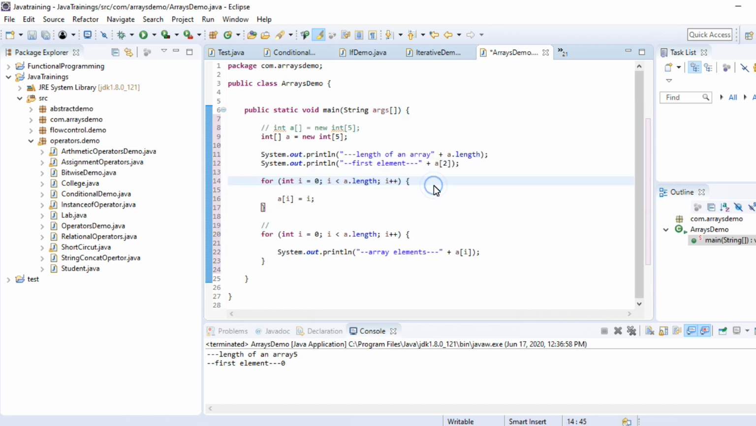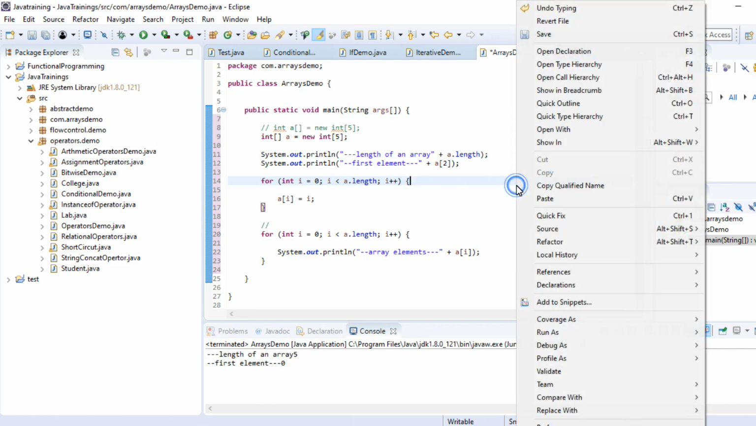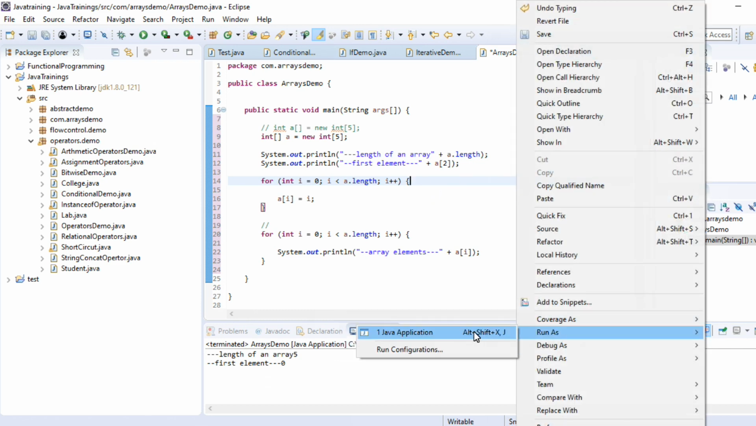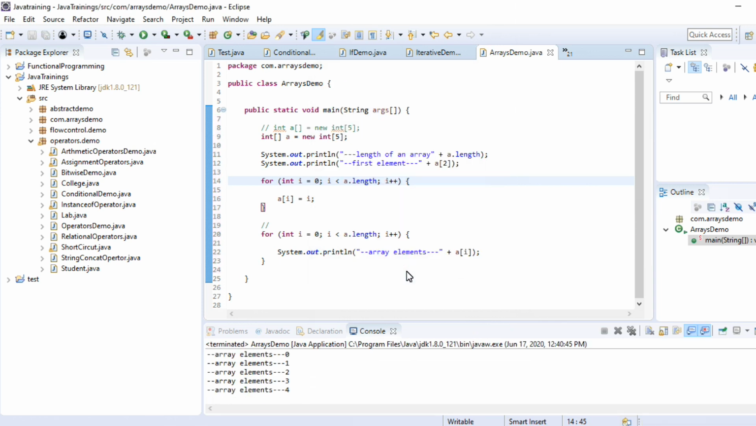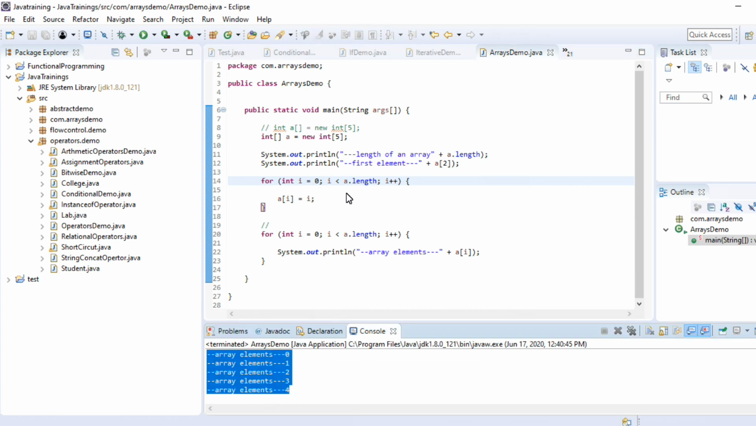Okay, if you run this, then you will get all the values. See, 0 1 2 3 4. We started from 0, that's why we are getting from 0 to 4. Okay, 5 values, 0 to 4. This is the way we can insert values and retrieve values from an array.